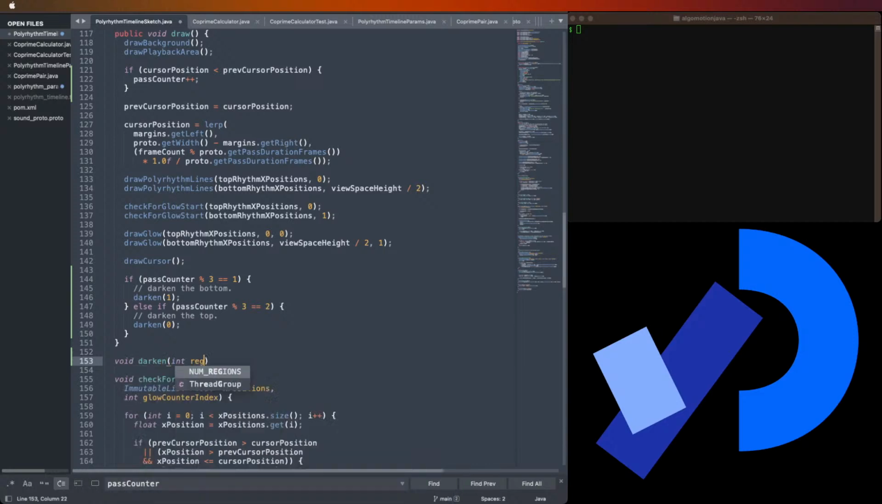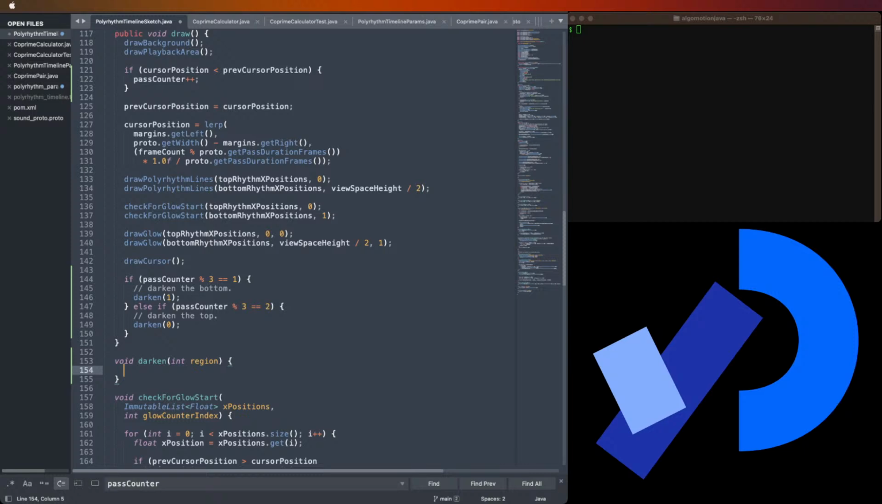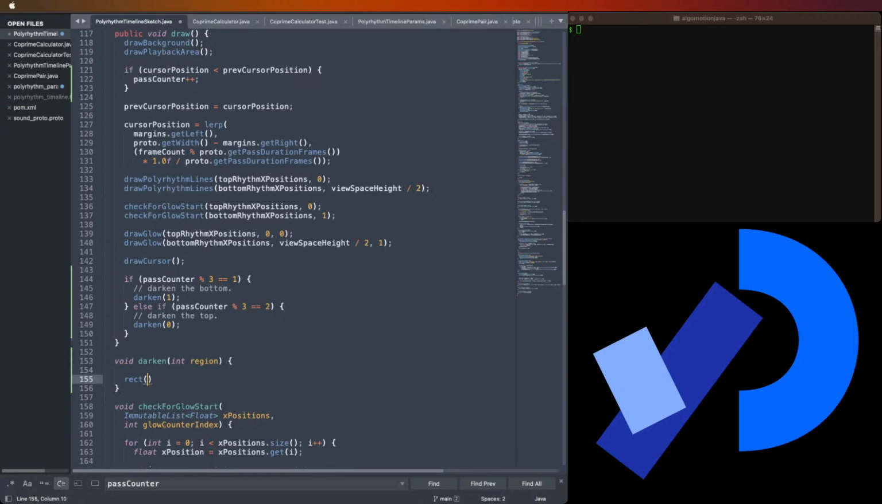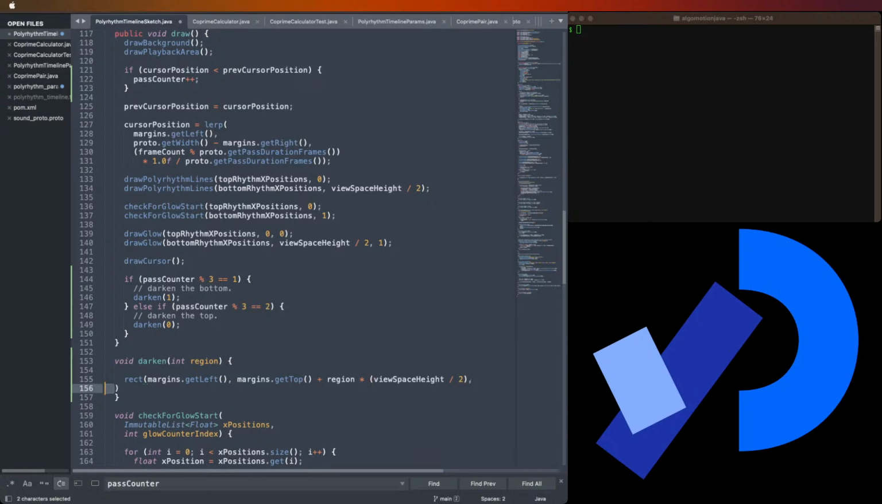Void darken. So I'm just gonna draw a rectangle at margins dot left, get left, that is, margins dot get top, plus region times view space height divided by 2. So that'll go to the second region when I pass it a 1.